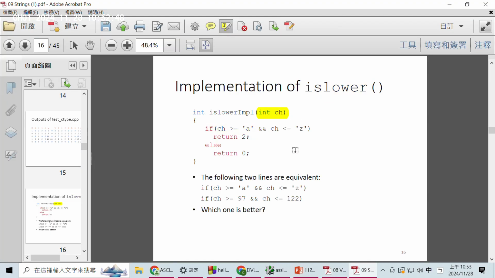So first we compare ch and the letter a. So if ch is greater than or equal to a and smaller than or equal to z, so if ch is in this range, then ch is a letter in lowercase. So if this Boolean expression is true, then we return 2. Otherwise the input character is not in lowercase, so we return 0.